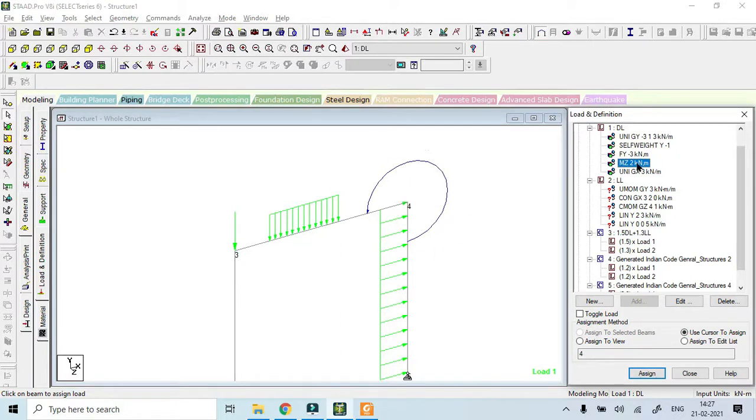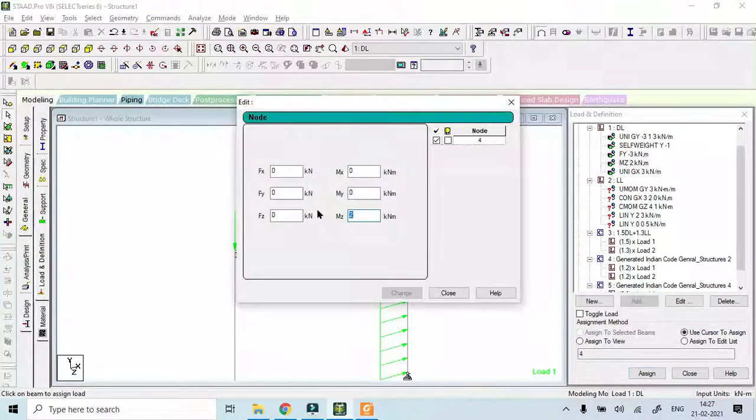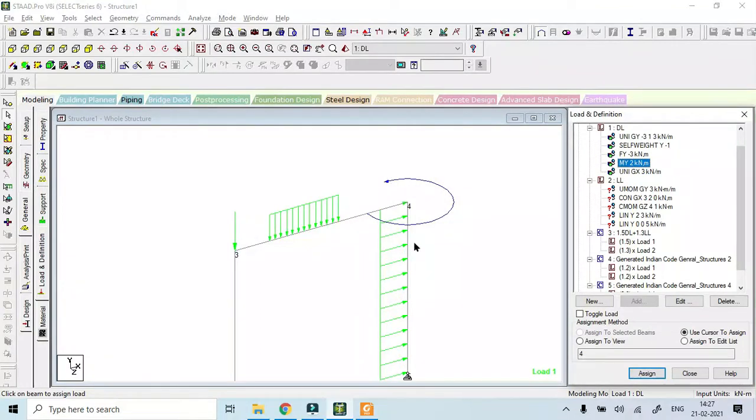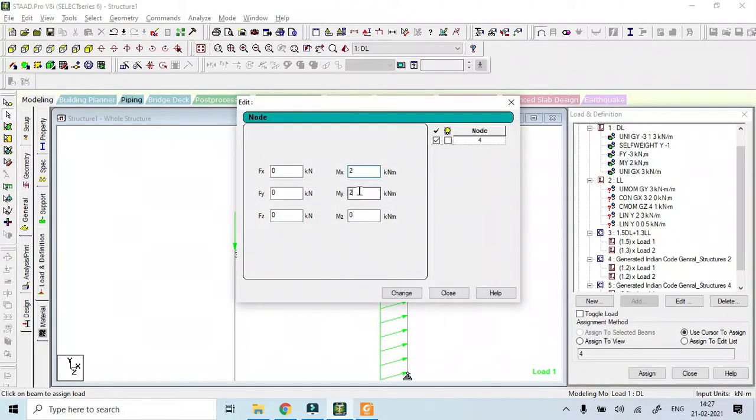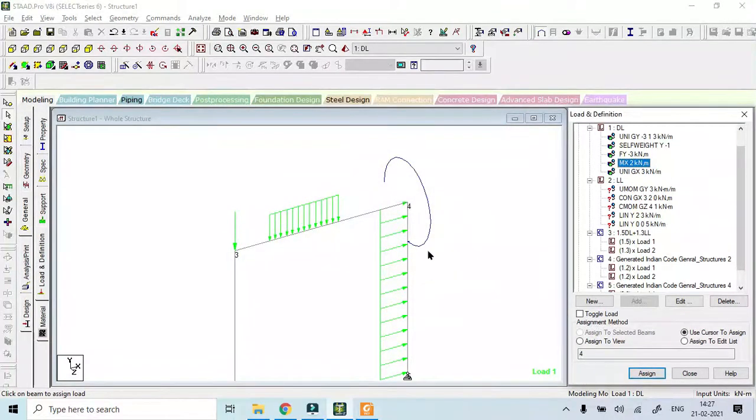Now if I change this, instead of this one I make it My. I change this one and I close it. Now you see it is around the y-axis, in anti-clockwise direction. Similarly, if I change this into X, change, close, it is around the X-axis. So as such, the directions are all in the global directions, all the global directions.